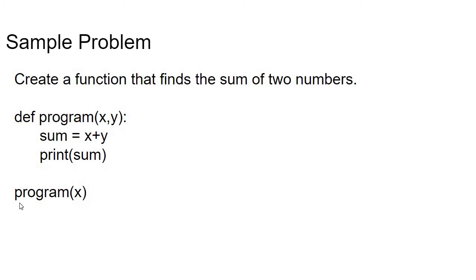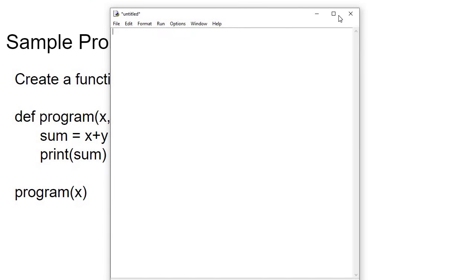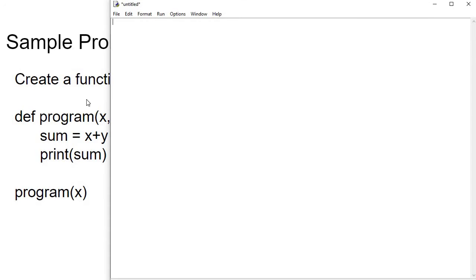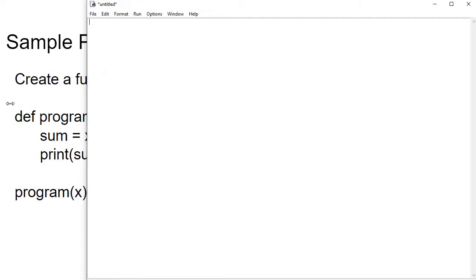So to call the function, you have to say the function's name and write whatever parameters. So I just put x. We can do whatever you want. Okay, so let me change this a little. So we have this Python screen. I'm going to resize this so you can see. Okay, here.